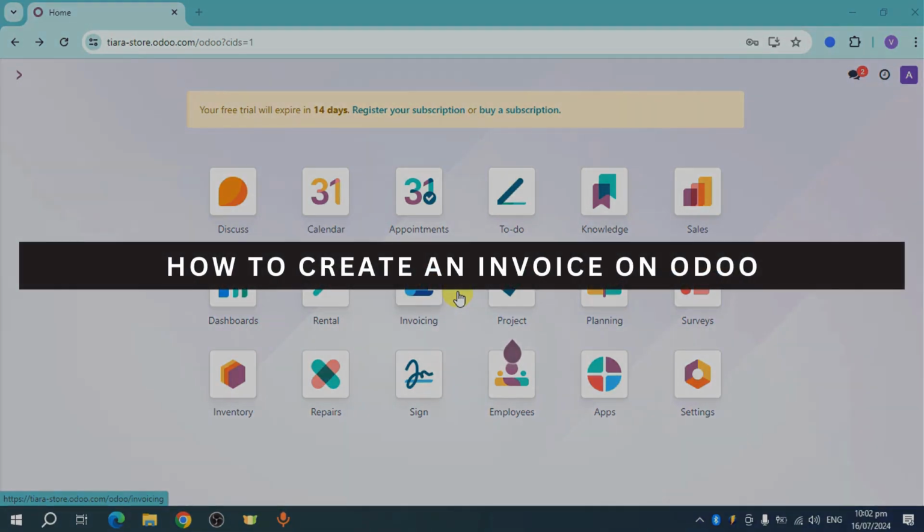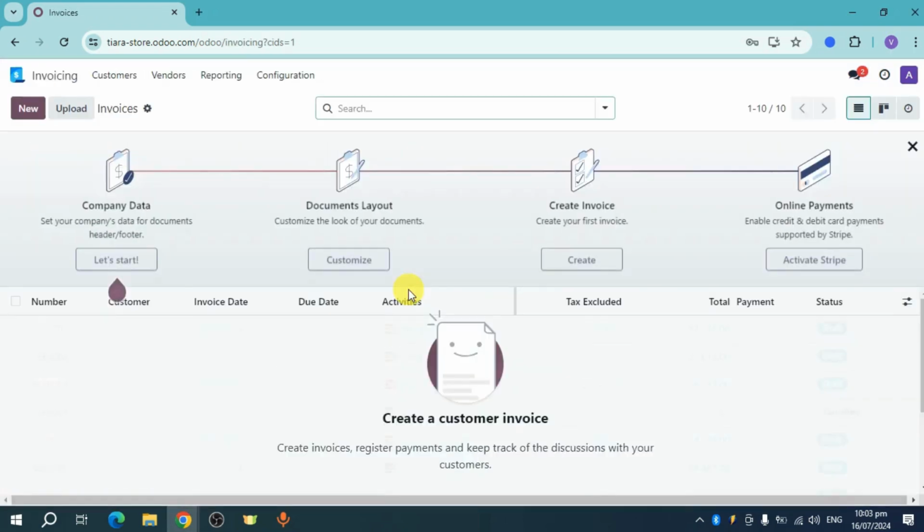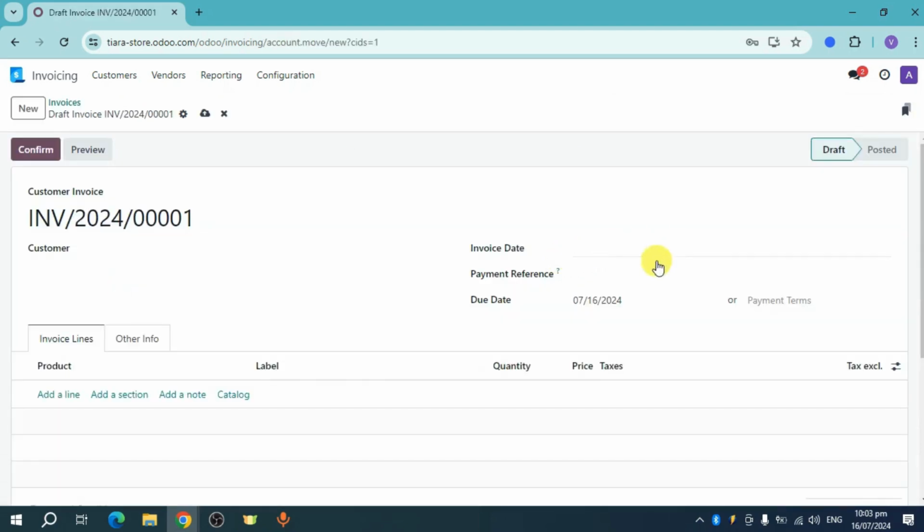How to create an invoice on Odoo. In order to do that, you first need to have this Odoo app installed. Click on this Invoicing right here, and then from in there, you can see this. So click on this Create Invoice, and then once you have clicked on that, you should be able to see the actual template that you can use.